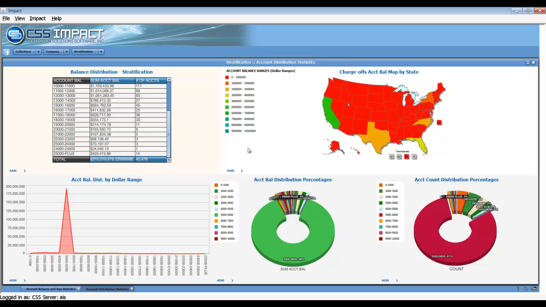As you can see, CSS Impact has a full suite of dashboards and analytics to help your business grow and keep the edge over the competition.